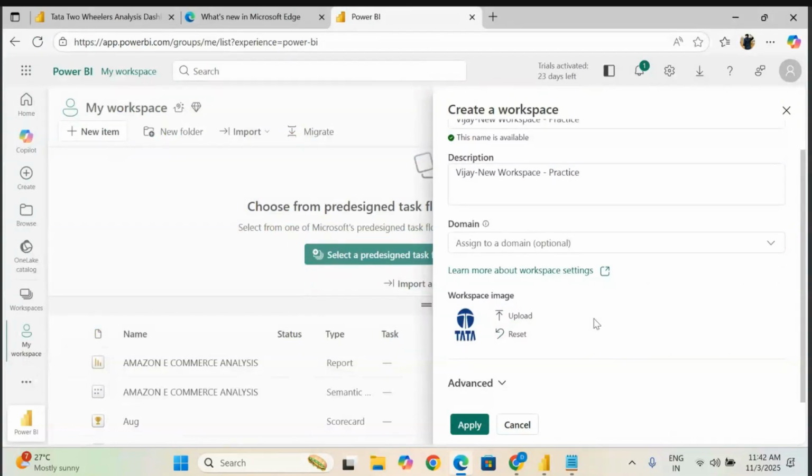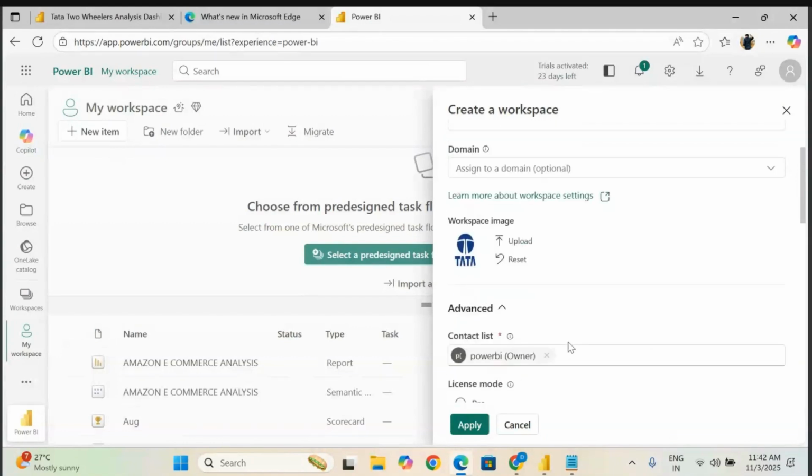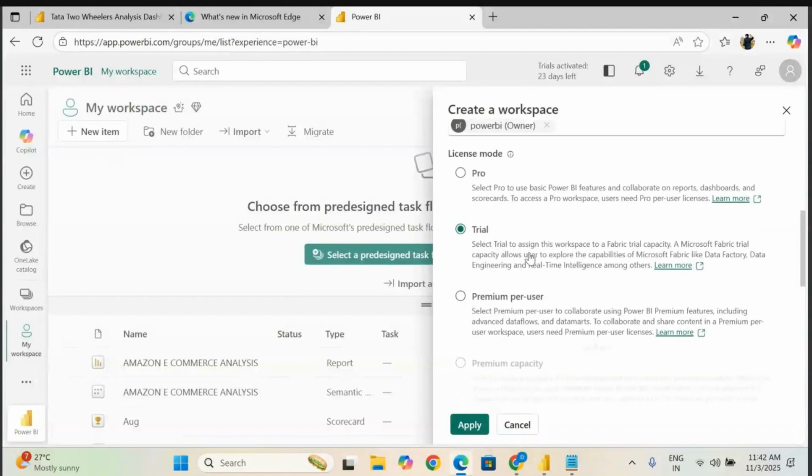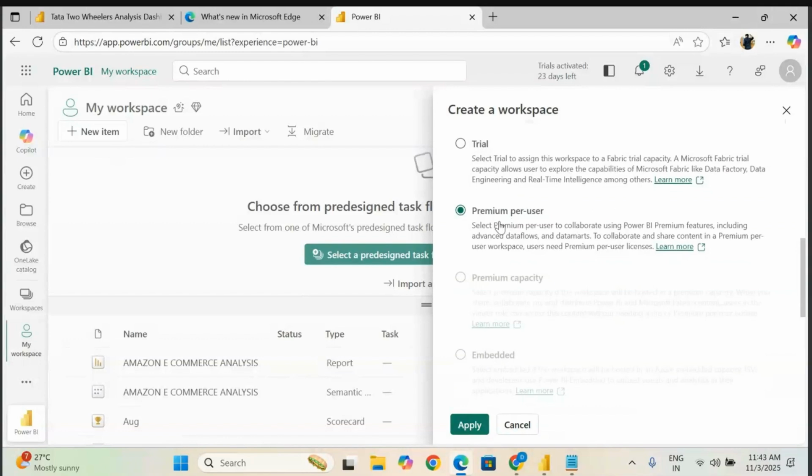Admin only can maintain it. Click on the advanced option, expand it. There are two options, which I already discussed with you. One is the Pro license, another one is the Premium license. In the Premium license, I told you two things: one is the premium individual capacity and the other is the grouped capacity. This is the individual capacity, this is the grouped capacity, which we are not able to access because we are using the free trial.